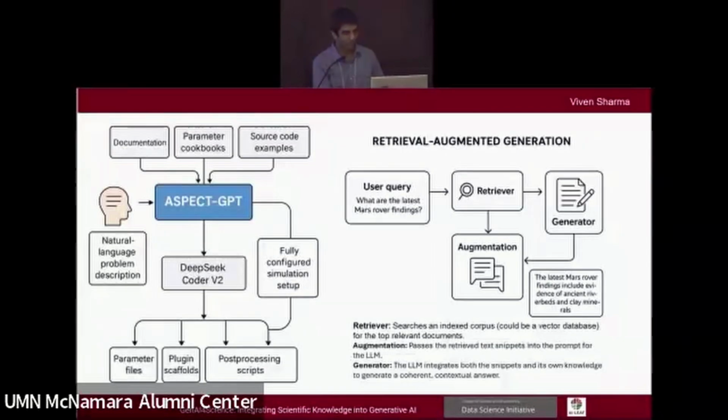So what we do is we use the DeepSeek Coder V2 model, which is a 16 billion parameter model with a 128K context window. We train it on the documentation, parameter cookbook and the source code examples. And as LLMs are powerful in themselves, it is able to learn the behavior and the understanding of how to set up the model, how it behaves and so on.